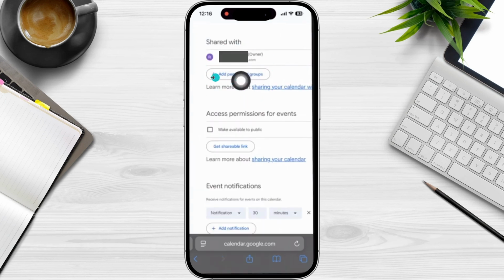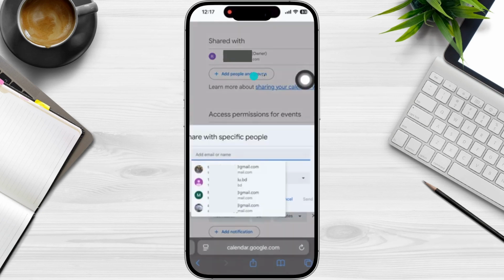In the box that appears, enter the email address of the person you want to share your calendar with. Double check for typos so the invite goes to the right place. Next, choose the permission level that fits your needs.